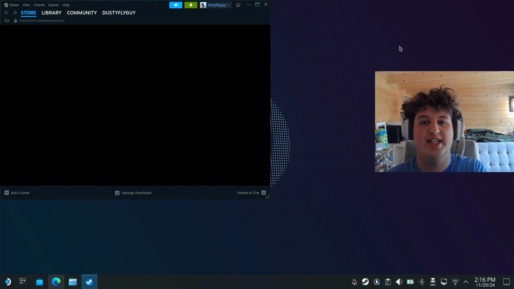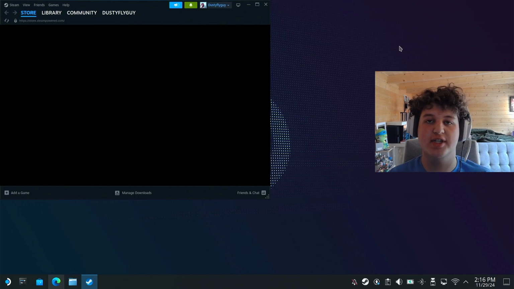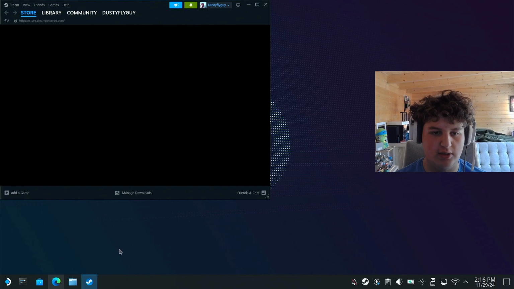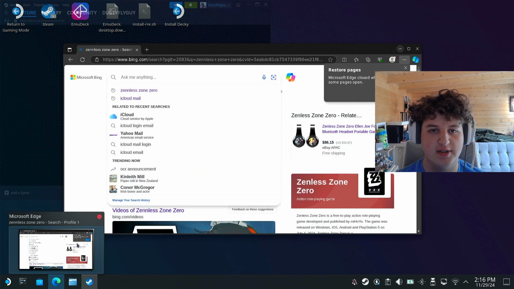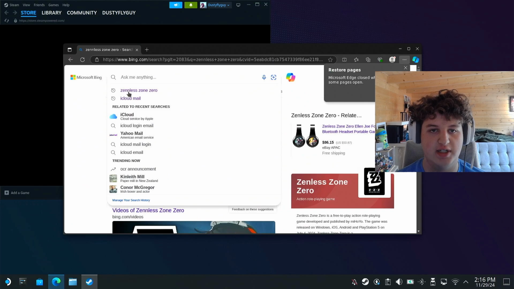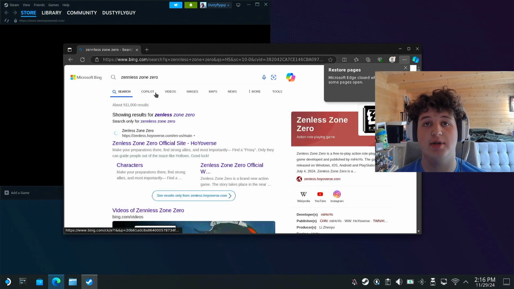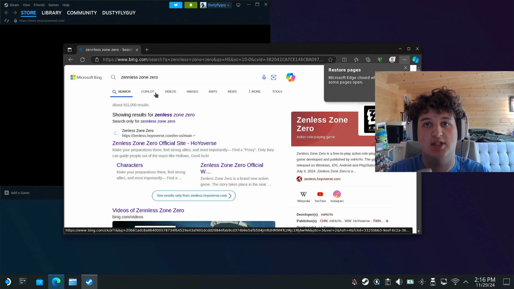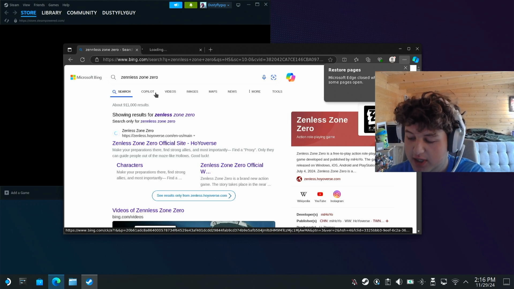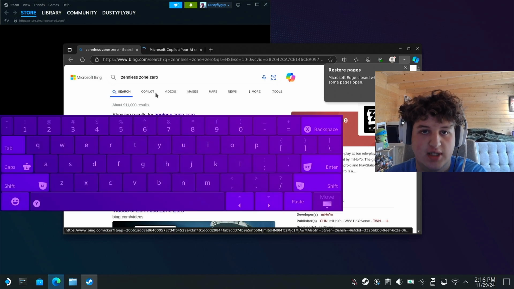Alright, we are on the desktop now, and basically what you're going to want to do is open up a browser of your choice. I'm going to be using Microsoft Edge, but you can do this in pretty much any browser. I'm just using Edge because it's the only one I've installed. If we open this up, then we can search for Zenless Zone Zero. To type, you hold down the Steam button and press X. It won't work on an external controller to my knowledge, but if you do it on the Steam Deck controller, press Steam plus X, there you go, it opens it up.